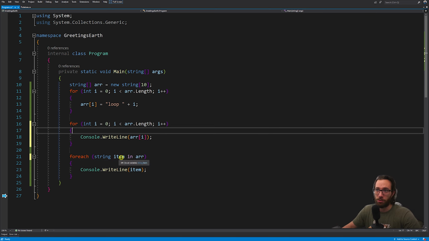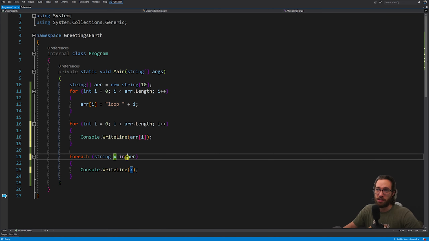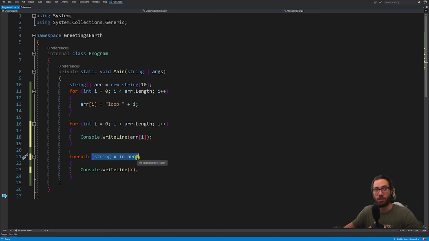And this is a variable, so we can call this whatever we want to. We can call it x, we can call it potatoes, it doesn't matter. And then this is the array that we're iterating over. So those are really the only two parts of a foreach loop. They're really simple. They do the exact same thing. The big difference is just not having an indexer like you would with a regular for loop. But yeah, that's a foreach loop for you.